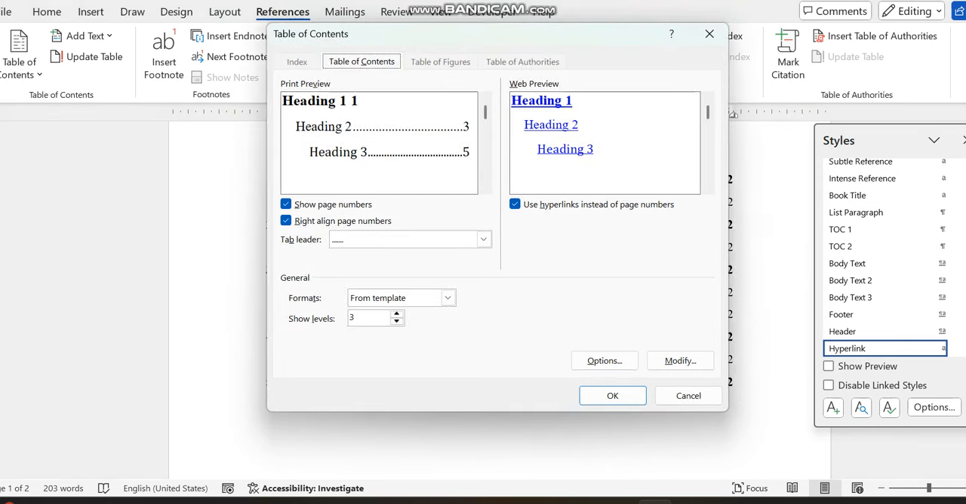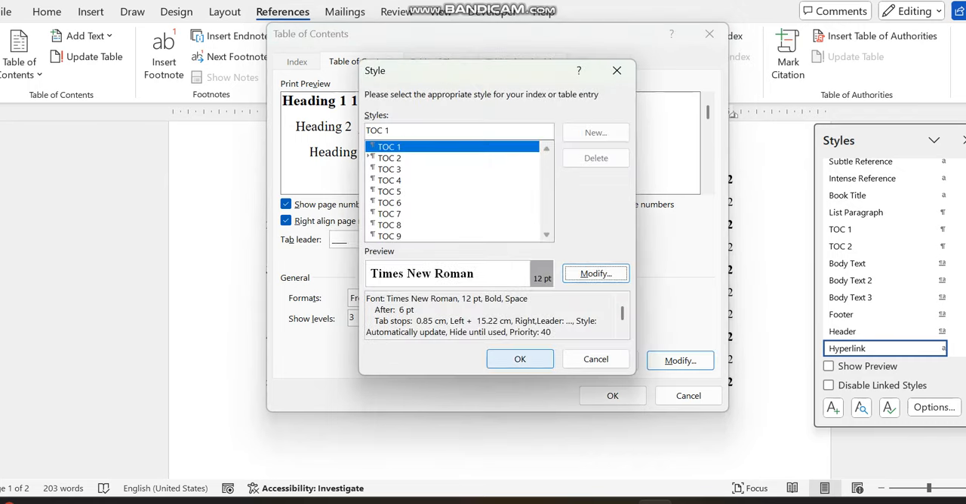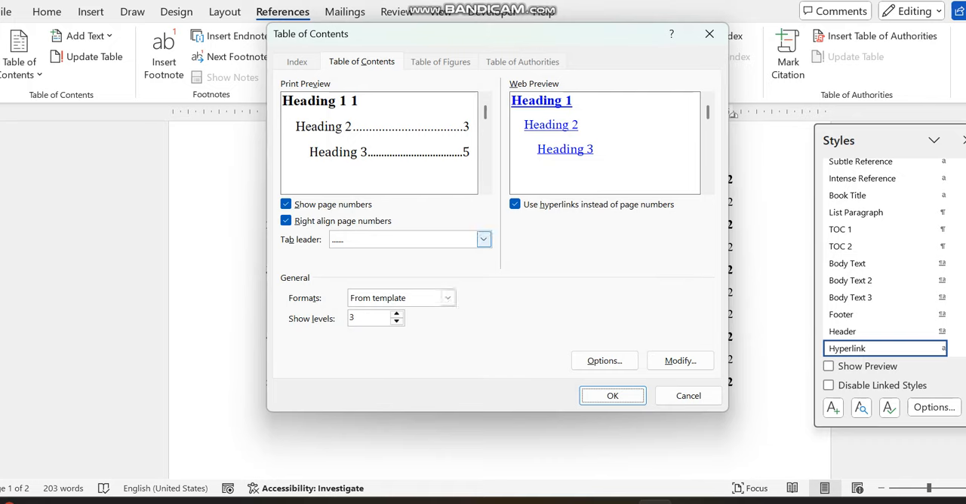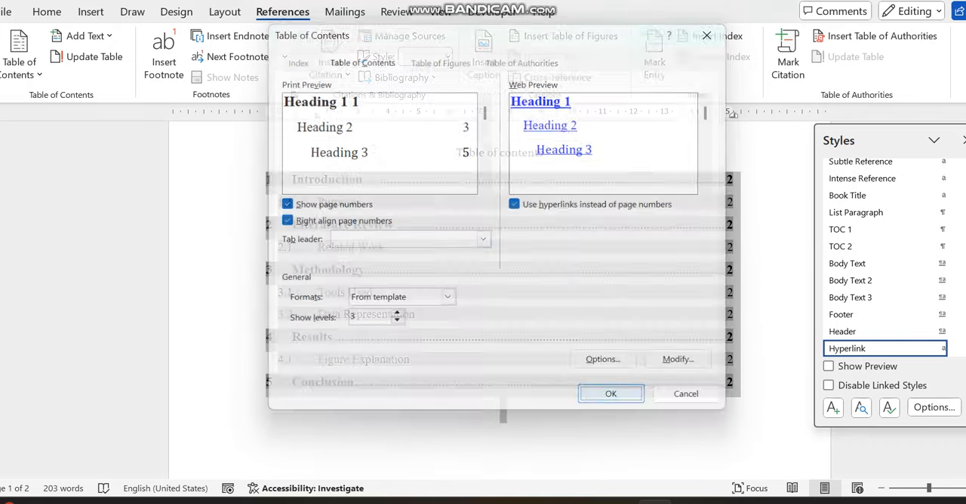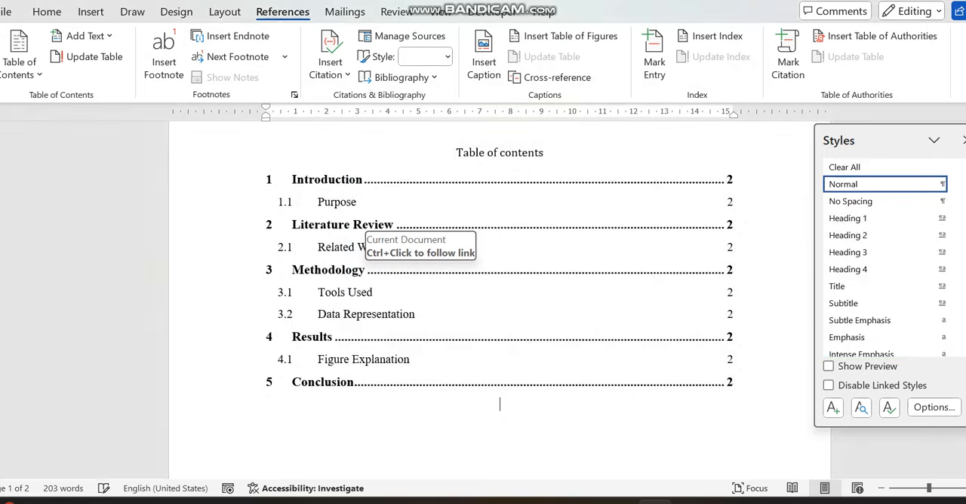Actually it will change, but I don't know why it is not changing. Here also it is not coming, right? So we can just click this tab leader. It is some technical issue only, but we can change it. Now if you see, it is changed. Okay, and then I'm changing it. Here it is changing. It is just a technical issue.